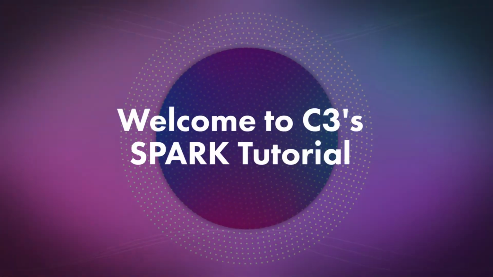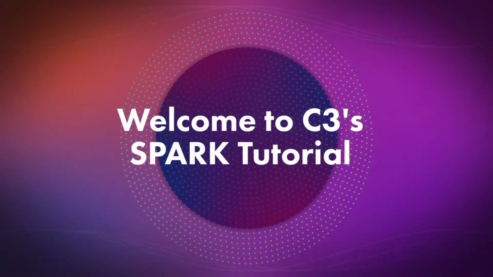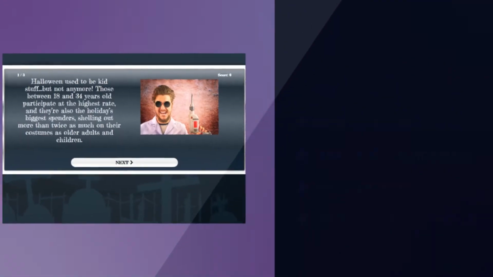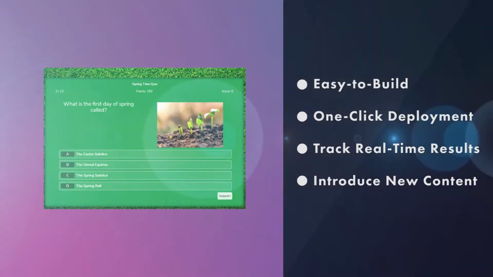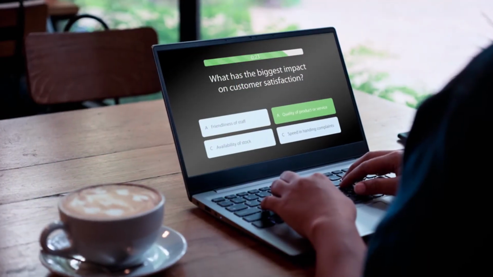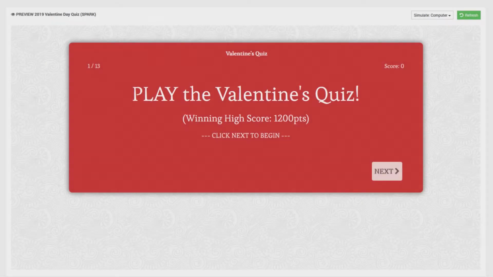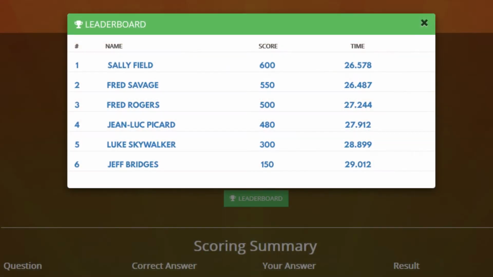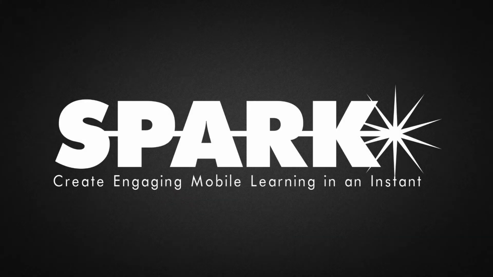Are you looking for a quick and engaging way to connect with your remote learners? Need an easy-to-use tool to deliver important content and assessments in bite-sized formats on any device? Or perhaps you would like to send out a quick contest and track results via a real-time leaderboard. If this describes you, then Spark is your answer.